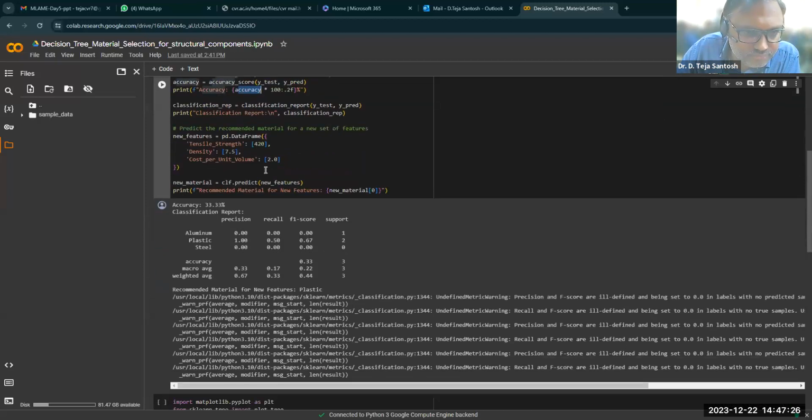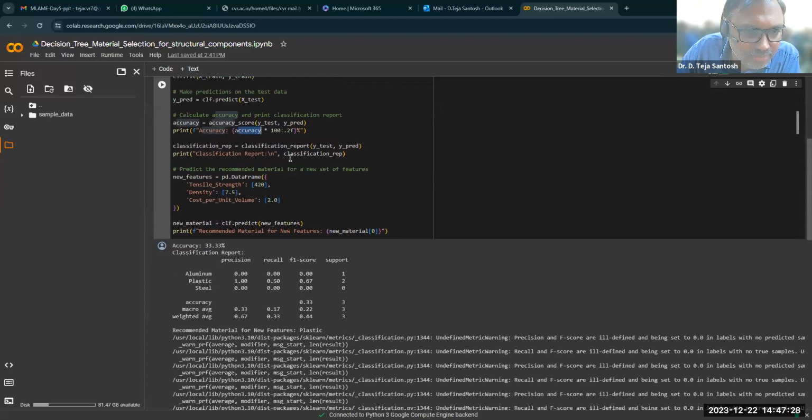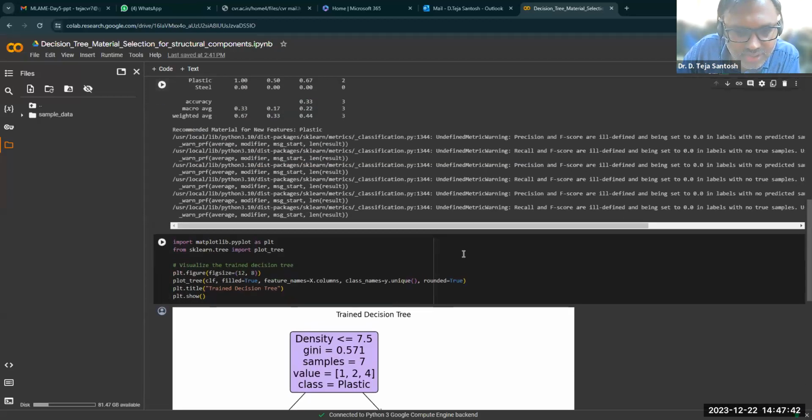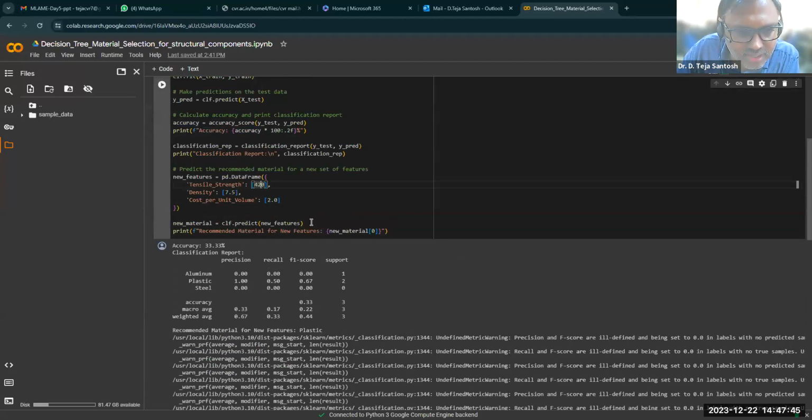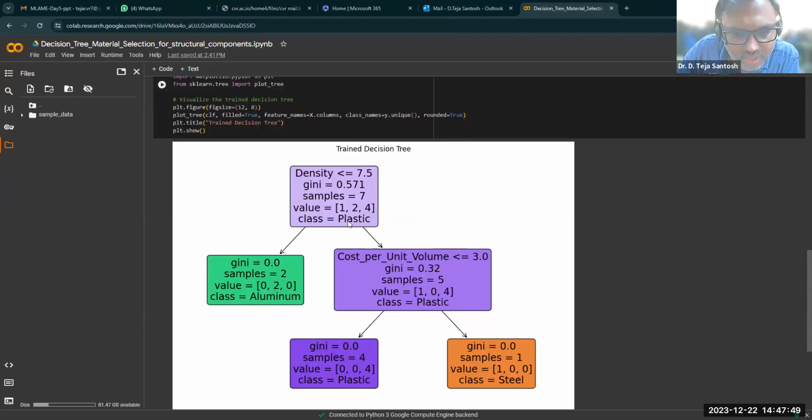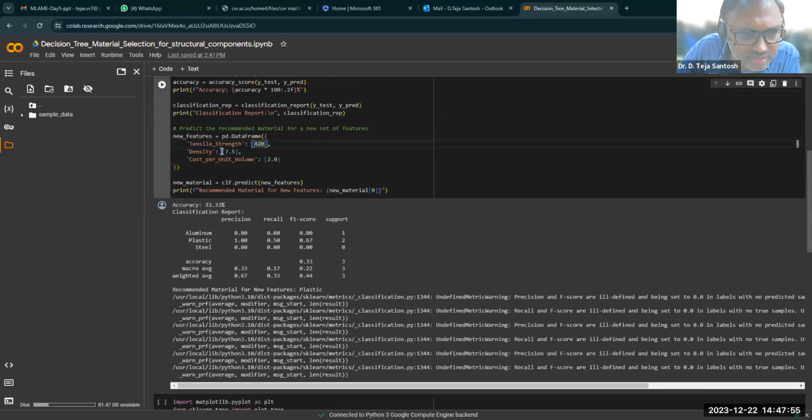Now, in order to predict on unseen data, you are specifying particular values, right? The tensile strength is 420, density is 7.5, and cost per unit volume is 2, right? If you substitute these values in this tree, what class label is assigned? We can come to know. Now tensile strength is 420. Is that attribute there here? No. So the first attribute considered is density. Now what is the density value considered?